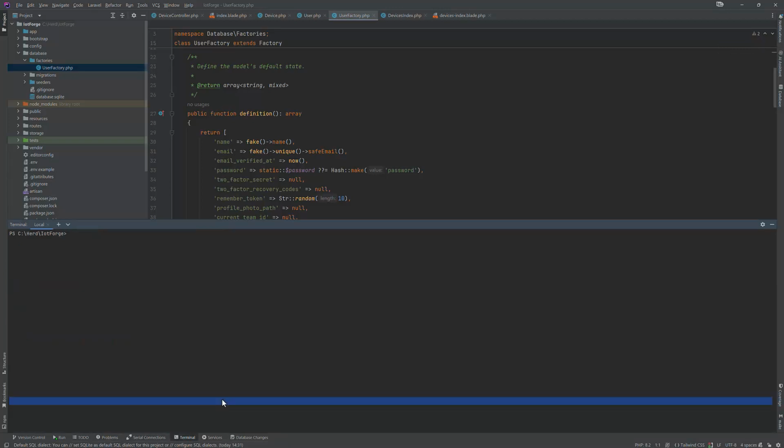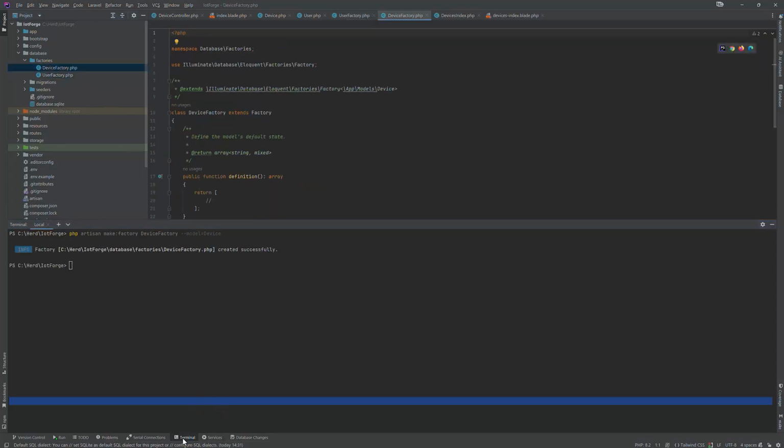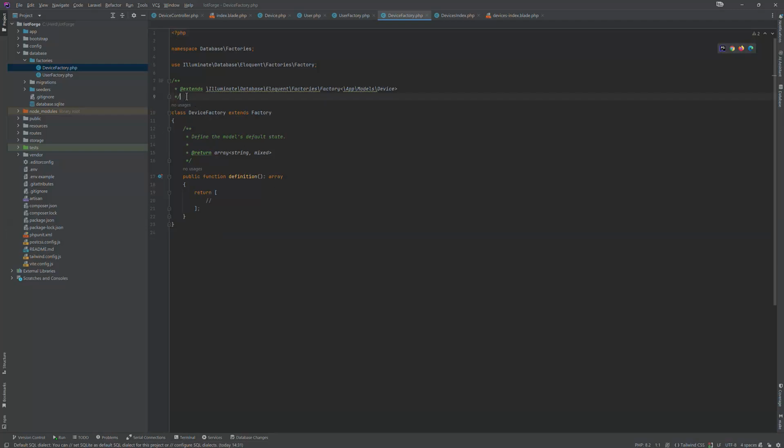For example, PHP artisan make factory device factory, model device. The factory is here. I don't need this comment.